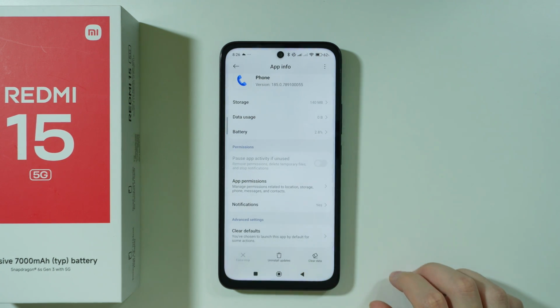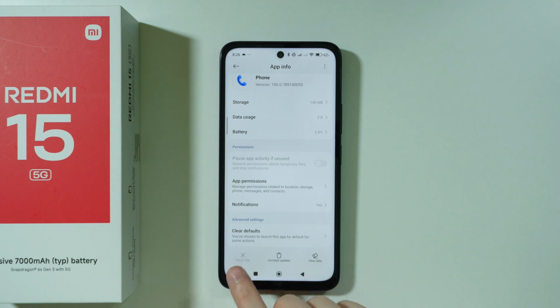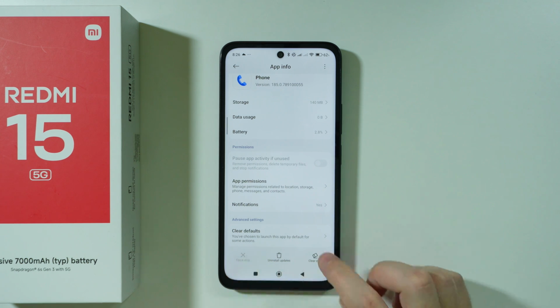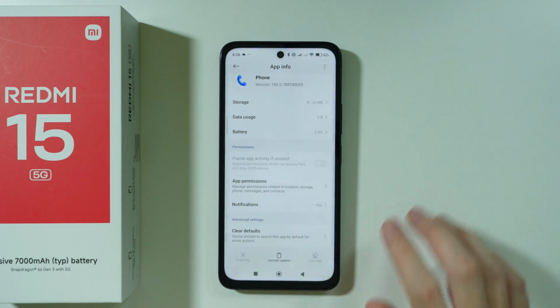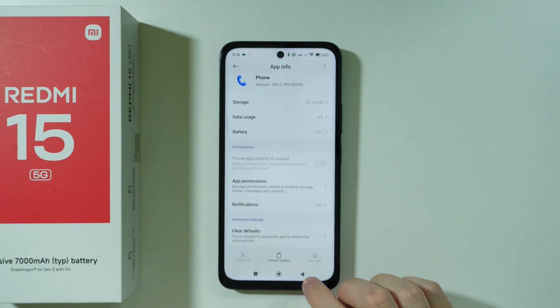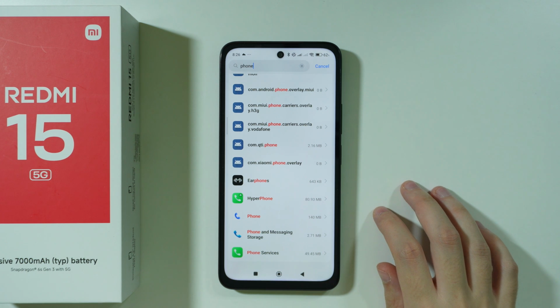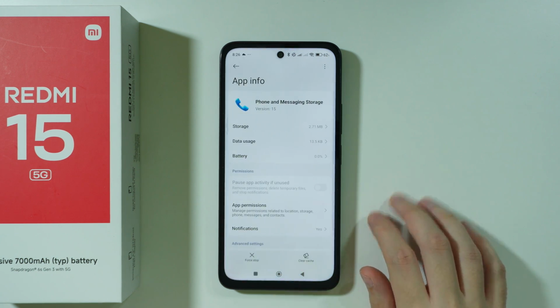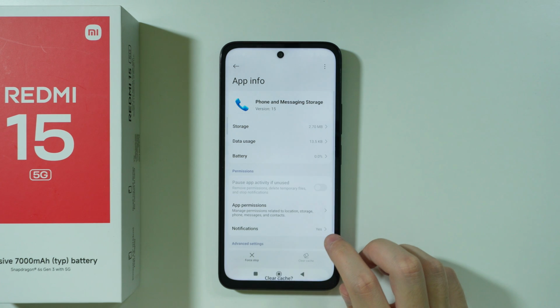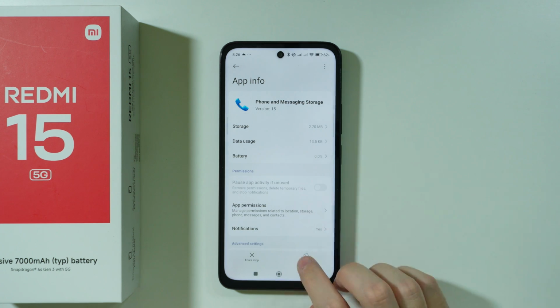And another thing that we can also do is force stop. If you can force stop, then you want to force stop the app and then clear data. Clear all data and press OK. Now, after that, what you're gonna do is go back, and we're gonna go to the phone and messaging storage, and we want to clear cache or data. If you can clear data, then you want to clear data.